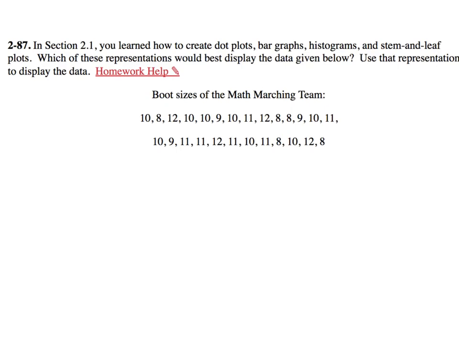Problem 2-87. In section 2.1, you learn how to create dot plots, bar graphs, histograms, and stem and leaf plots. Which of these representations would best display the data given below? Use that representation to display the data.